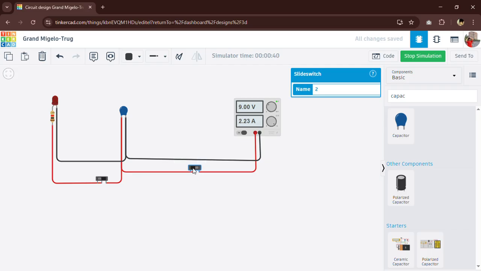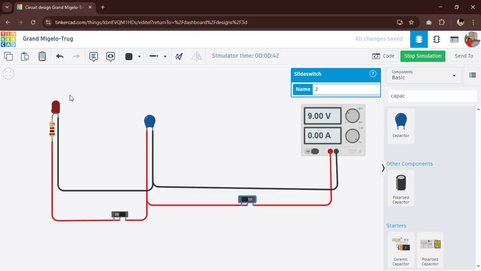First charge this. See once, yeah, the energy is stored in the capacitor. Now turn off. See, the capacitor gives the energy to our LED. See this? Yeah.